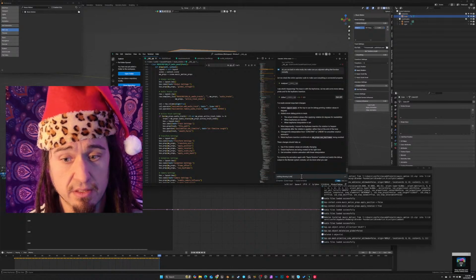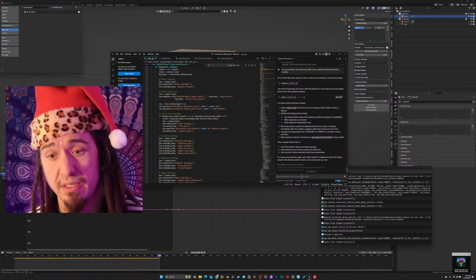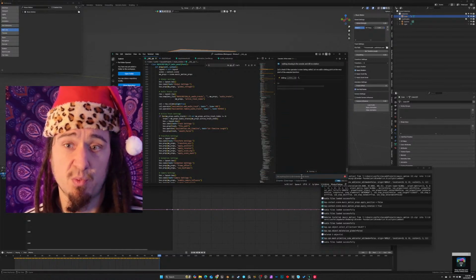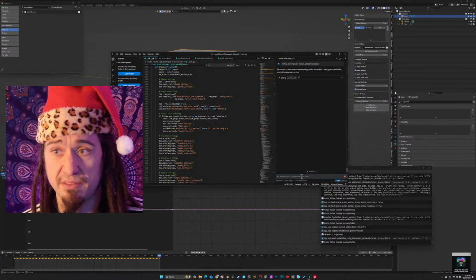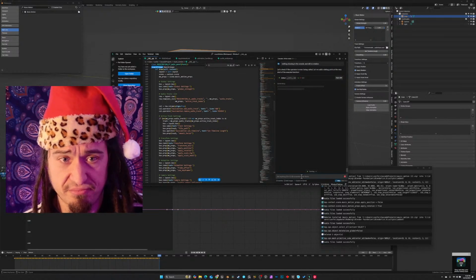Nothing showing in the console and still no rotation. That's a bummer because the rotation was working earlier. It was working great. And now it's not.